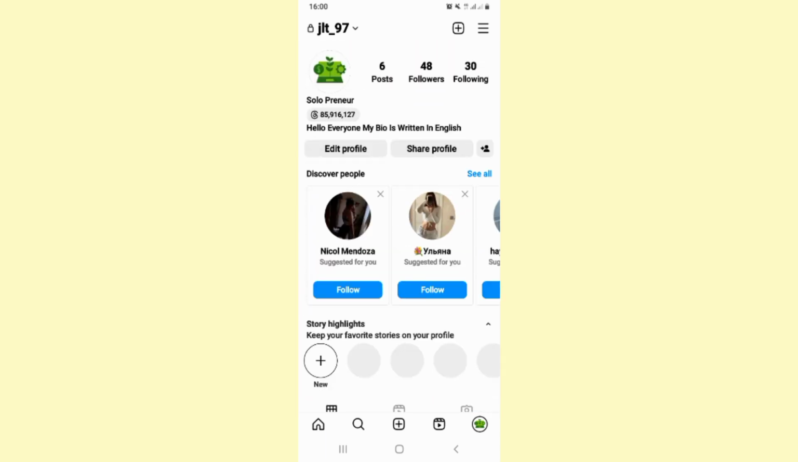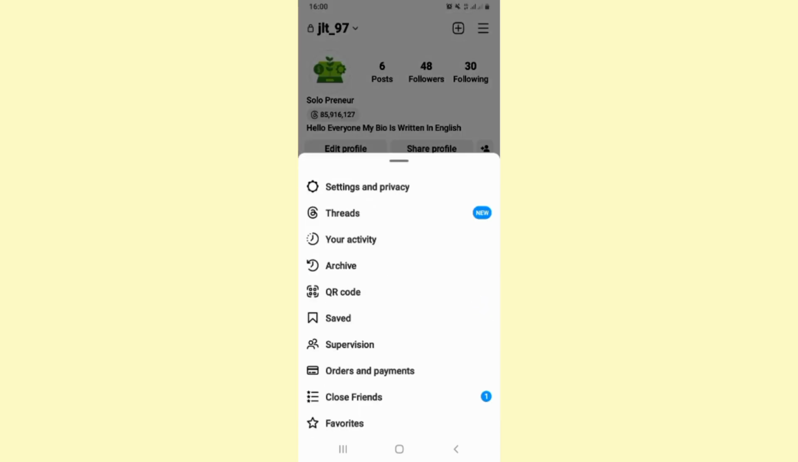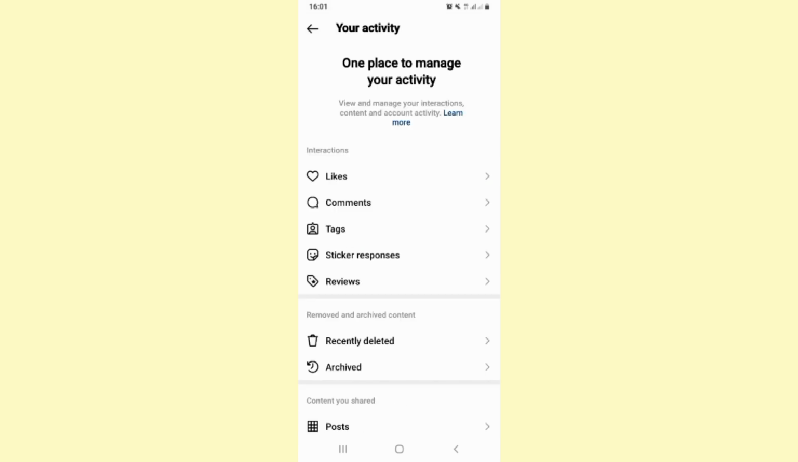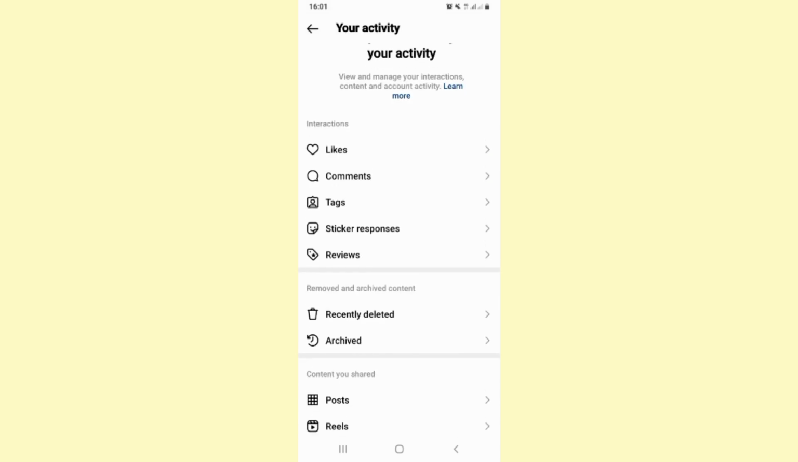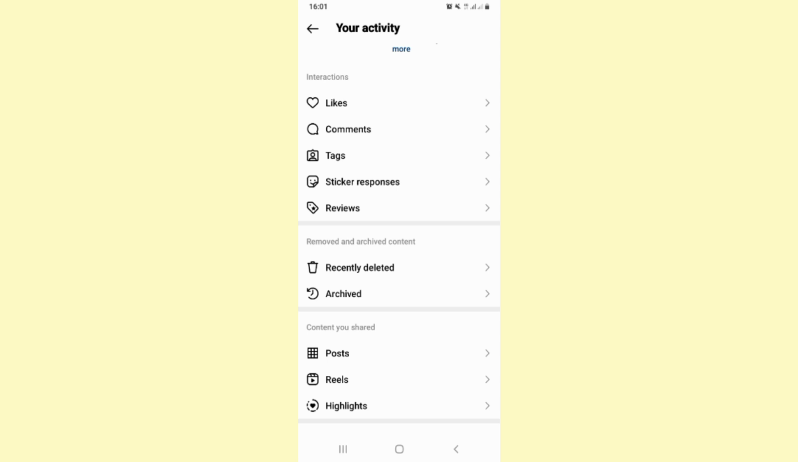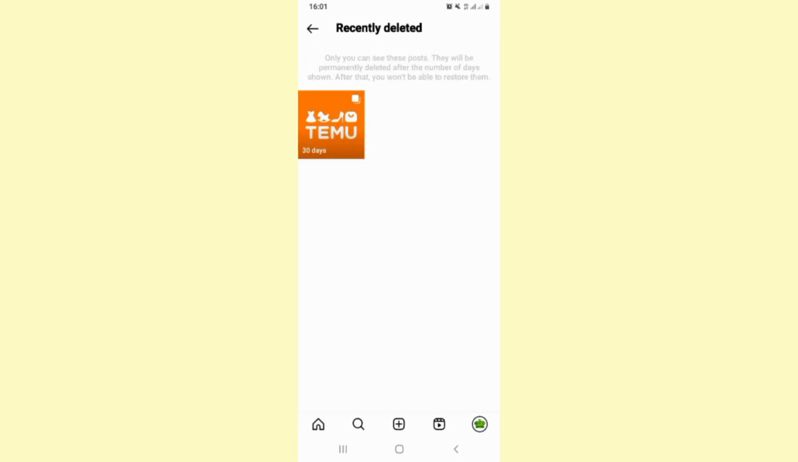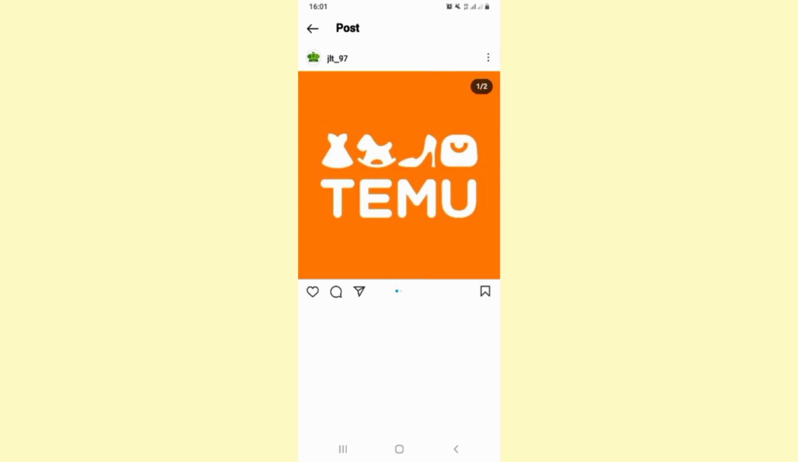From the profile page right here, click on the three lines at the top right, and then click on your activity. And here, go to the section that says removed and archived content. And from there, click on recently deleted. You will get to this page right here, where you will be able to find all of your deleted pictures, stories, reels, anything.